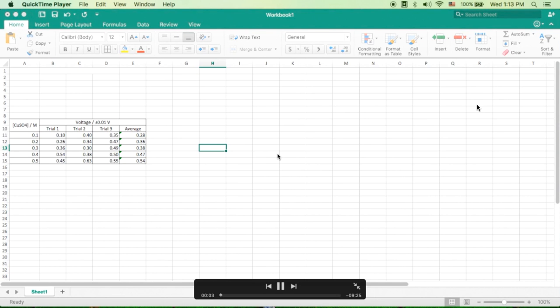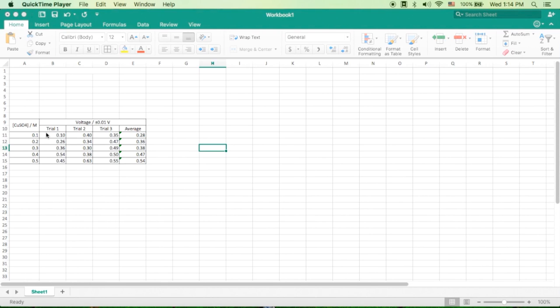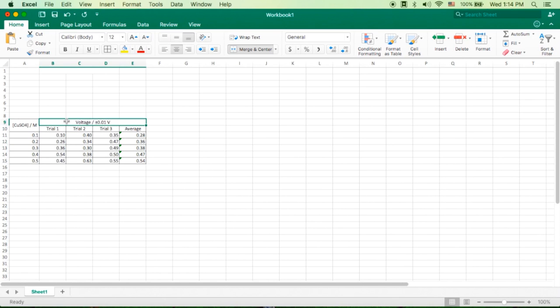In this video, I'm going to show you how to create basic graphs using Microsoft Excel and a set of sample data. So what I have here is a data table. My independent variable is the concentration of copper 2 sulfate measured in moles per liter. My dependent variable, which appears on the right-hand side, is voltage, measured in volts with an uncertainty of 0.01 volts.